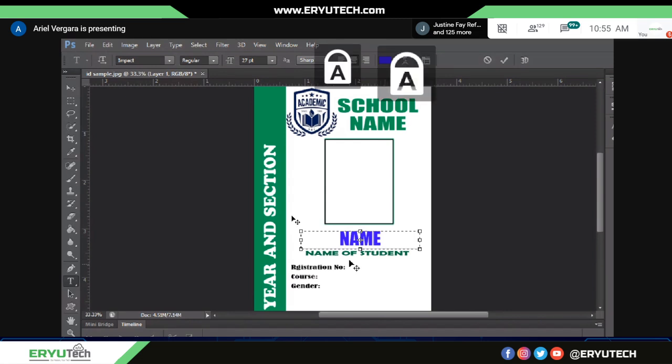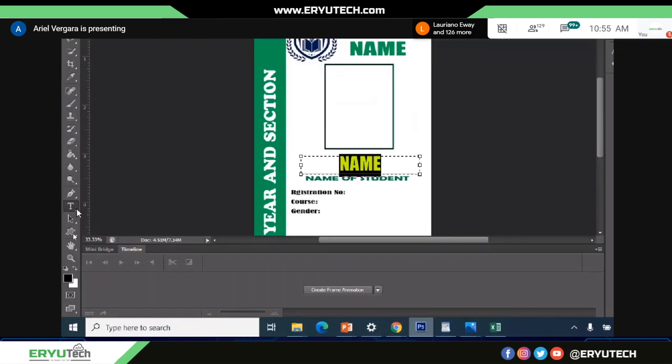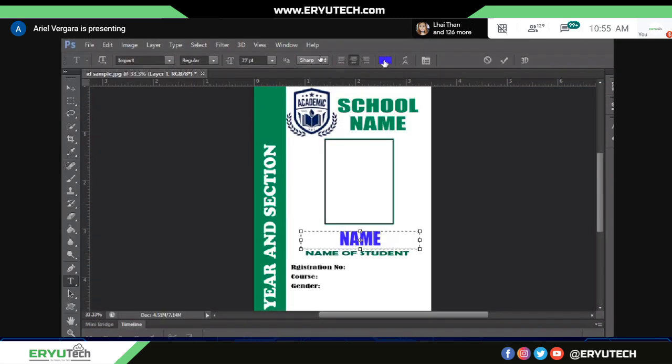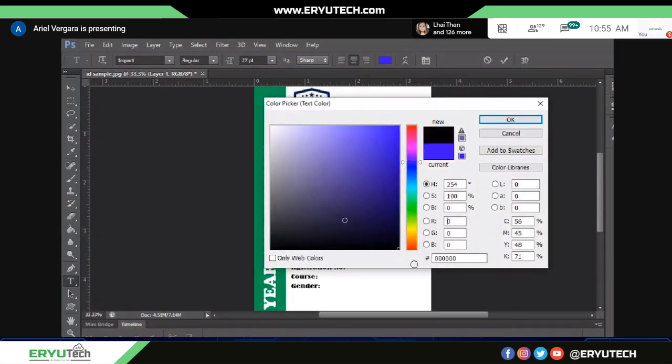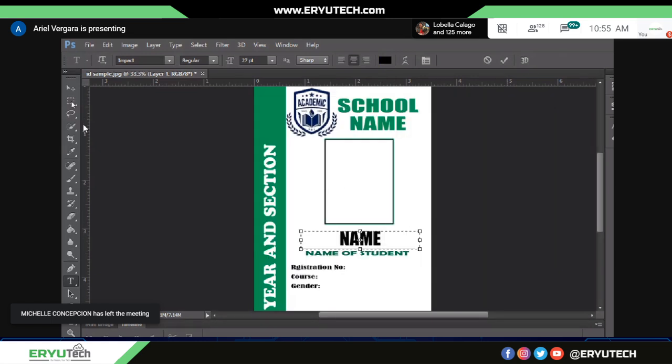So I would like it to be capitalized, all caps, and put it here at the center, right above this one. Kung ayaw nyo yung kulay blue, highlight nyo lang po yung text. With type tool selected, highlight nyo yung text, i-change the color. You want it black, you choose black. Okay? I'll click on OK. So I already have the name here.